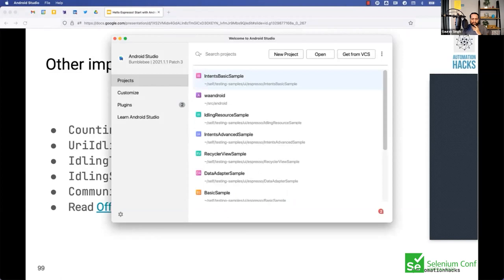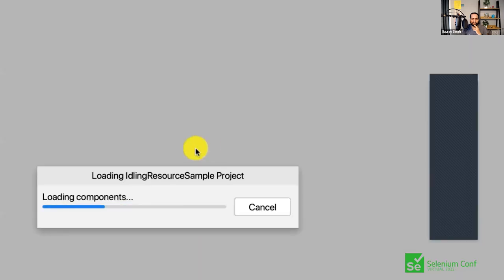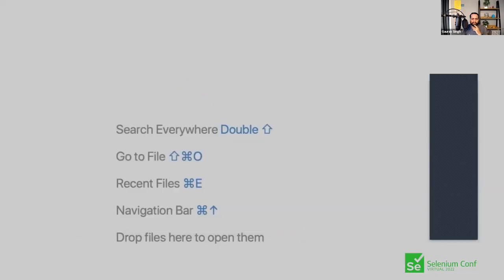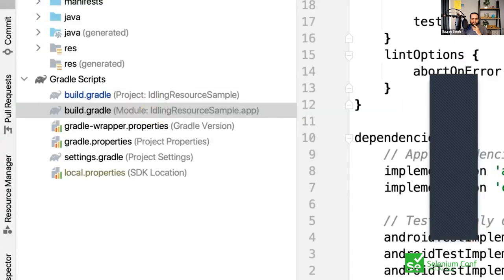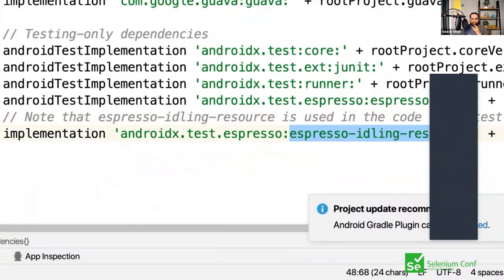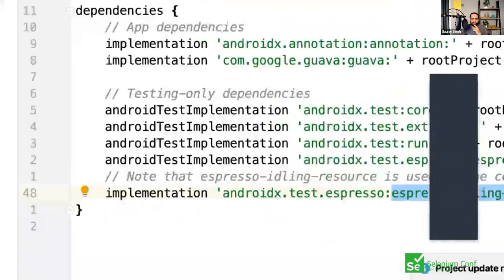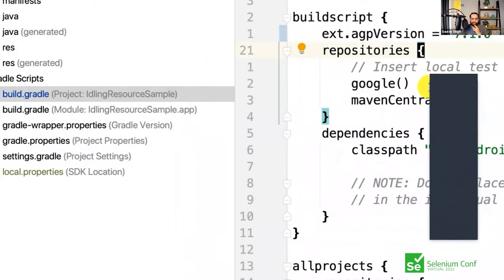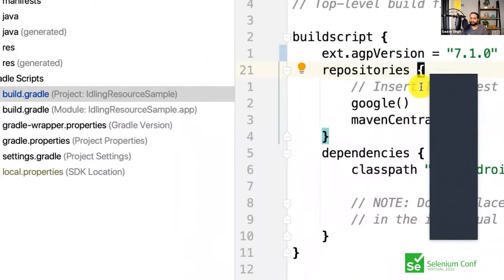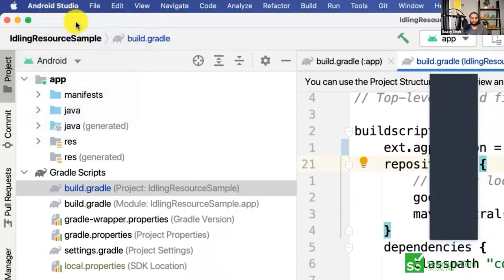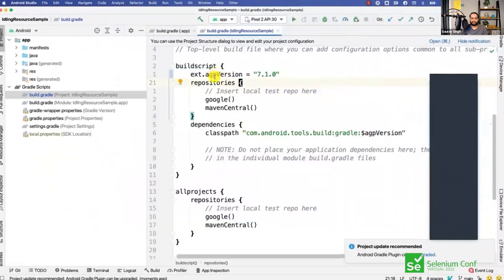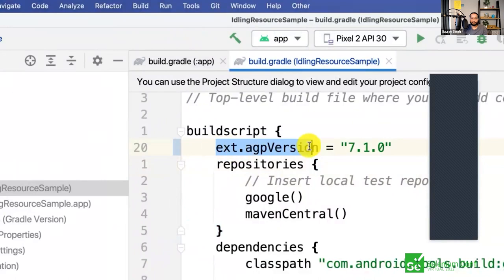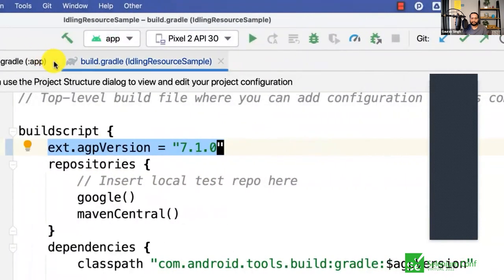So for this example, we'll use the IdlingResourceSample from our testing samples repository. All right, so let's take a look at build.gradle. As you can see, we have the Espresso idling resource added here. Also, a small tip, when you're launching these projects, sometimes you might get some error around the Android Gradle plugin. At that point of time, just take a look at what version of Android Studio you have and what the Android Gradle plugin is for that, and just update it appropriately. I'm using Android Bumblebee, so 7.1.0 is the compatible version.